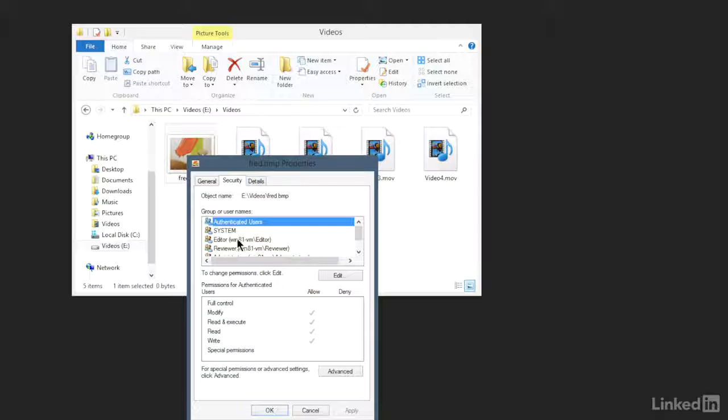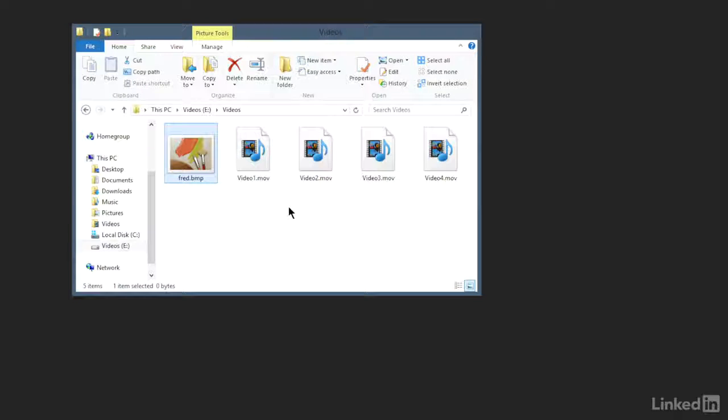And you'll see that Fred has the exact same permissions as the folder itself. So this process where anything new just picks up the permissions of whatever it's in is known as inheritance. So inheritance is an important tool, and it's something we really need.